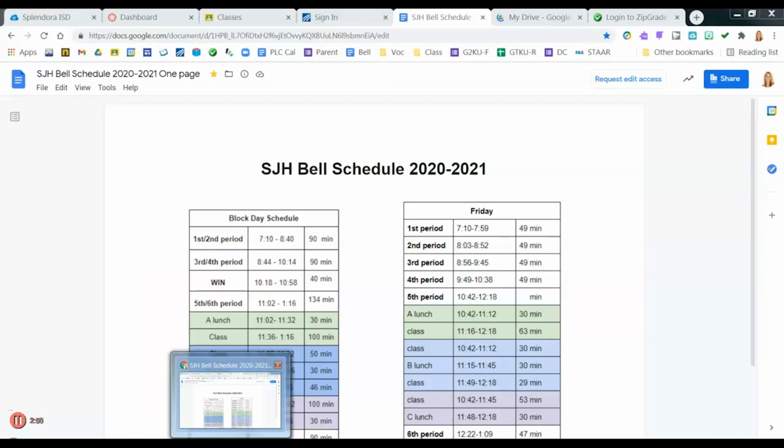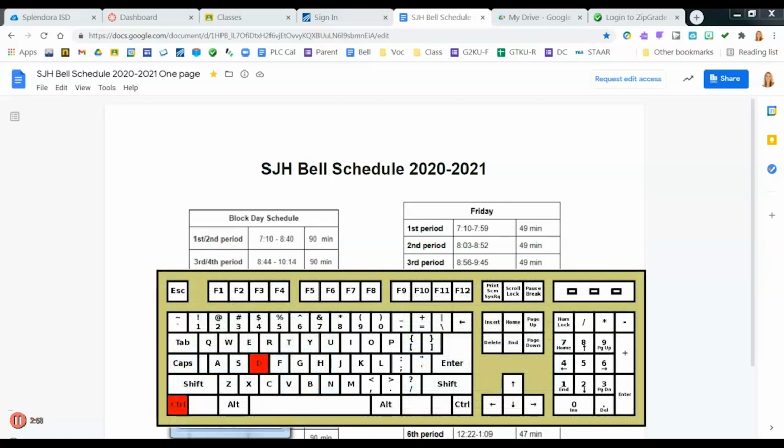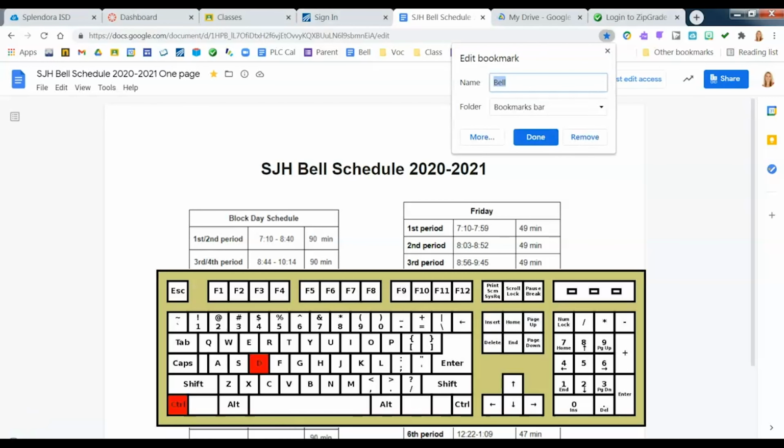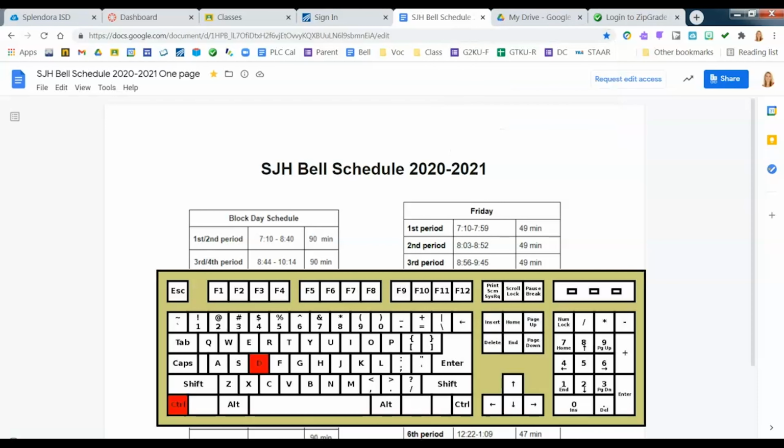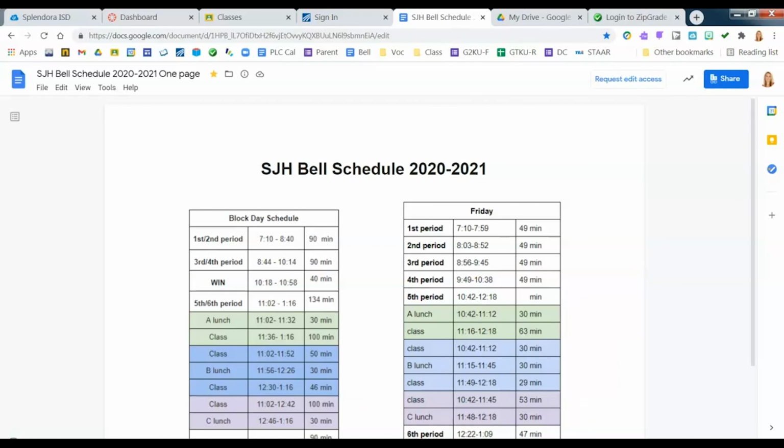If I am searching for lesson plans and I come up with a really great site that I know I'm going to want to come back to, Control D will allow me to add it as a bookmark, and then I can type a new name or I can tab down to get to where I want it saved and then tab and mark as done. You can also use this to edit existing bookmarks.